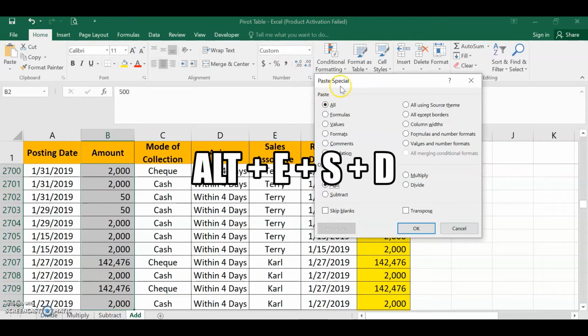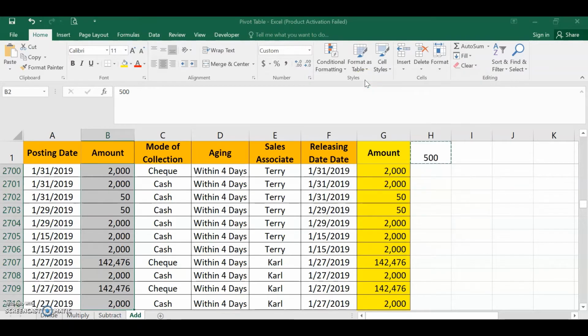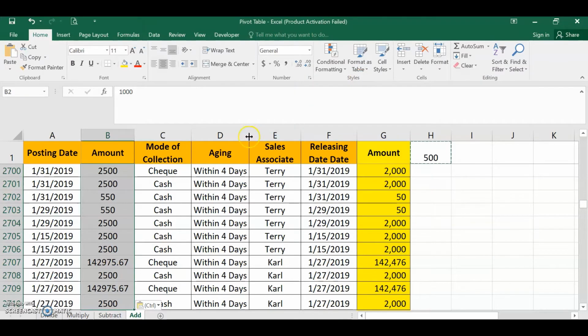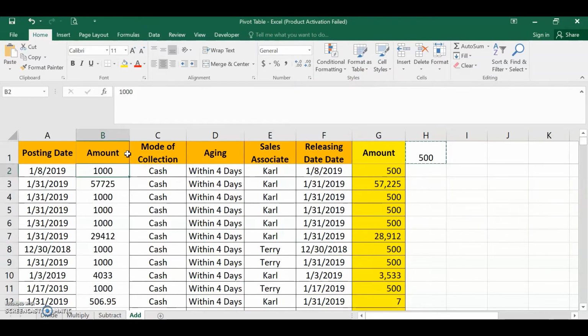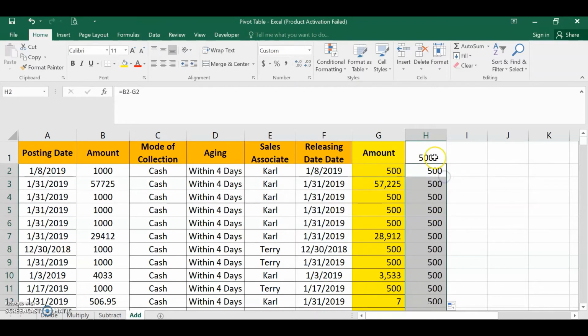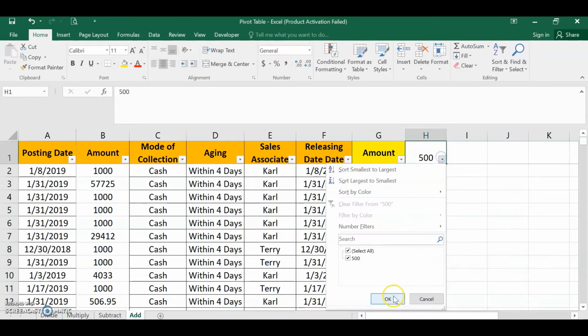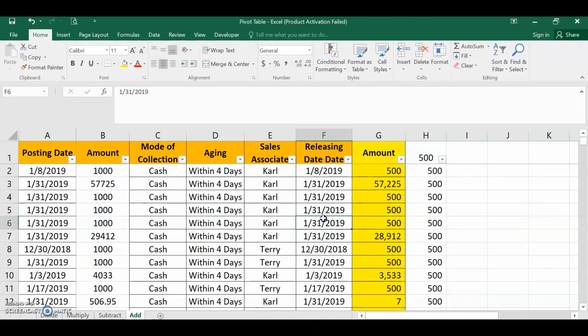So basically this is the paste special function. Alt E S D and then enter. Automatically that particular amount is added to our data, and no formula can be seen in this column or in this cell. Let's validate if 500 was really added to each of the line items. This is the new amount less the original amount, so it's 500. Okay, we'll filter it. Is it 500 in all? Yes, 500 in all the line items.